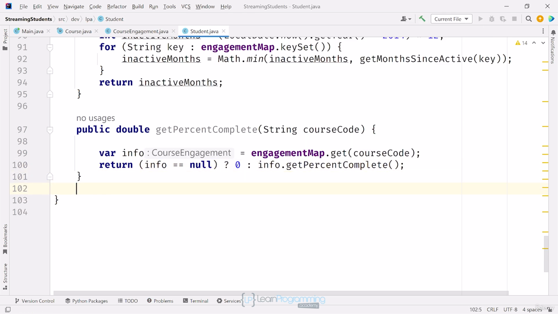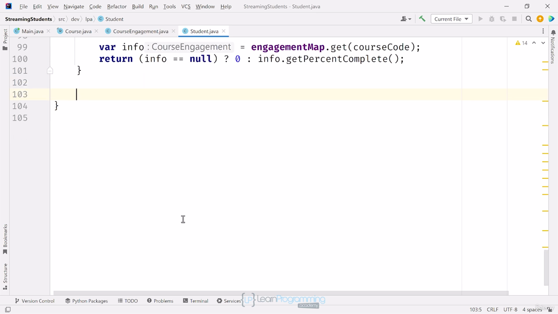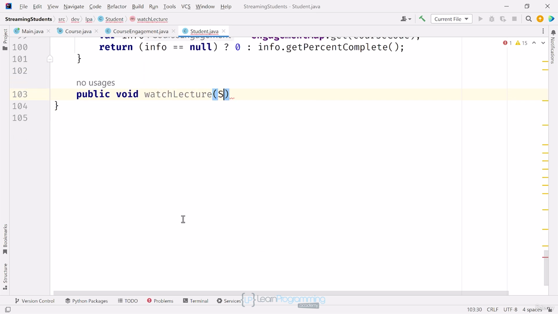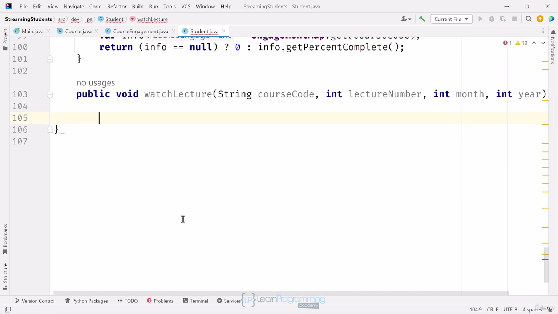I said in the introduction slide that I wanted a method called watchLecture that takes a course code, a lecture number, and a month and year for the date. This is public because you can imagine a course management program calling this code when a student logs into a course and listens to a lecture. I'm passing month and year because these will be randomly generated.